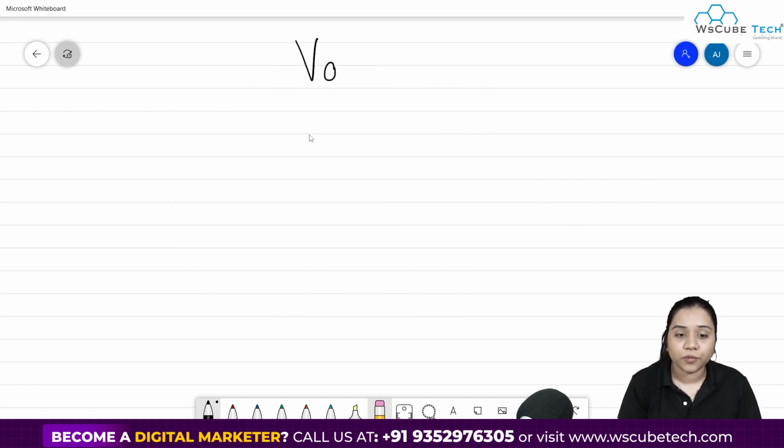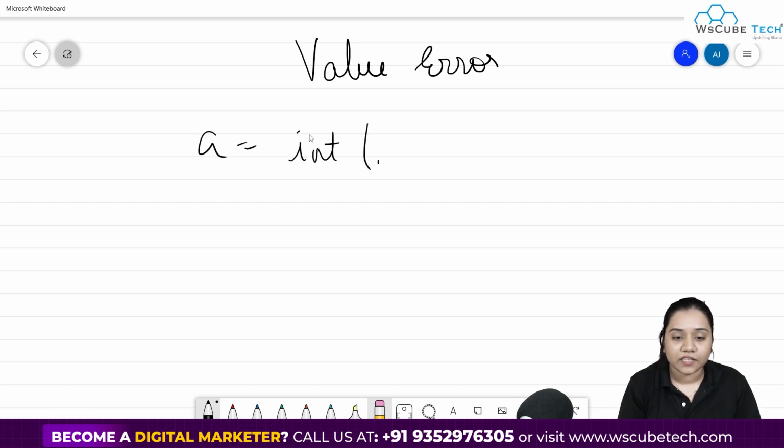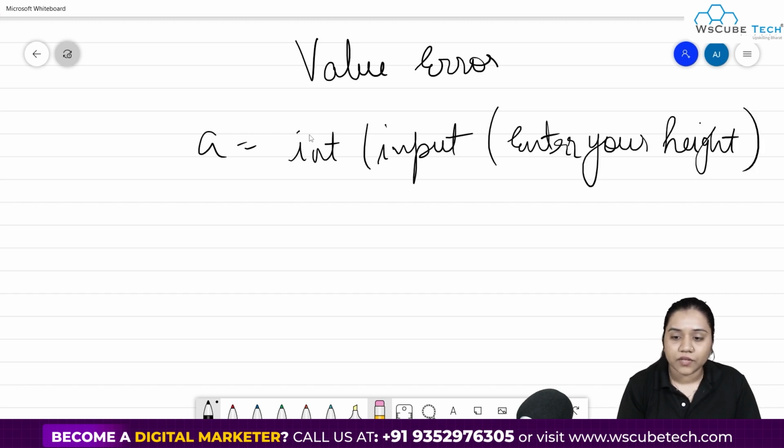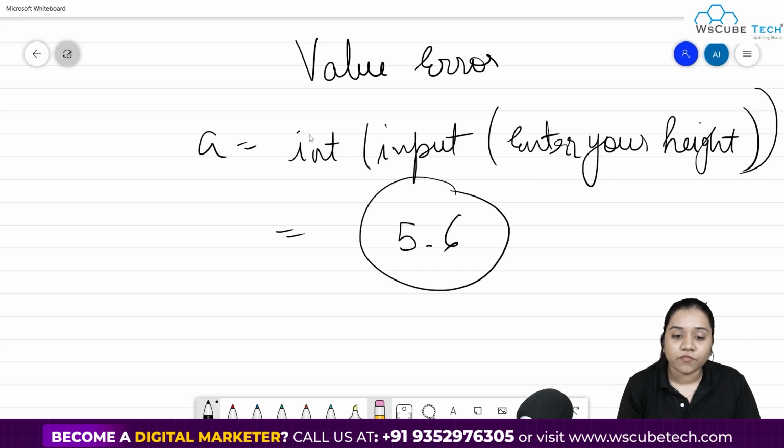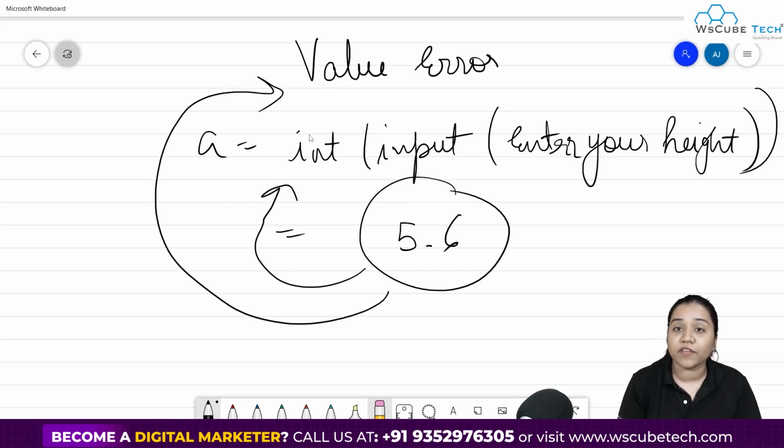The next error over here would be a value error. For example, you have taken a user input that a is equal to int input, and you have written enter your height. Okay. Now let's say a person wants to write 5.6 over here in height instead of writing 5 or 6. So if a person tries to write 5.6, it will throw an error because it is not an integer, it's a float over here. So what that kind of error would be, that would be our value error, where it is not an integer, it is a float.